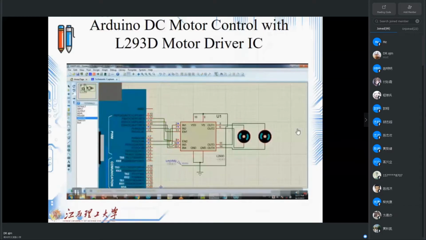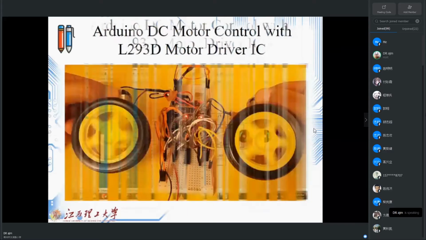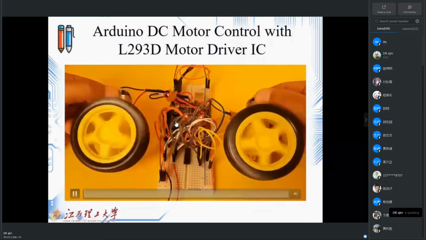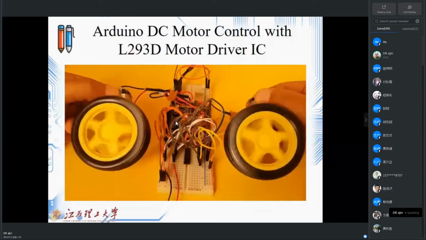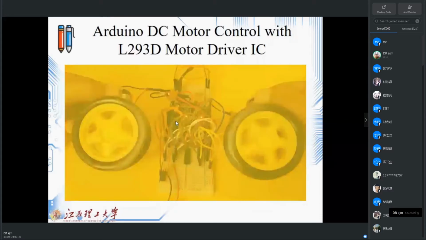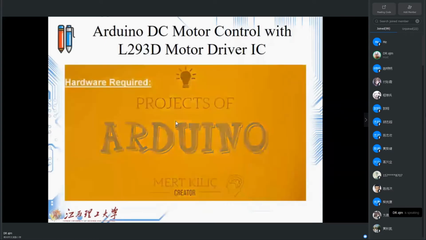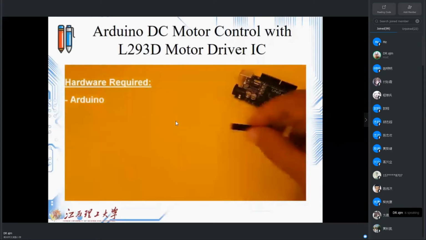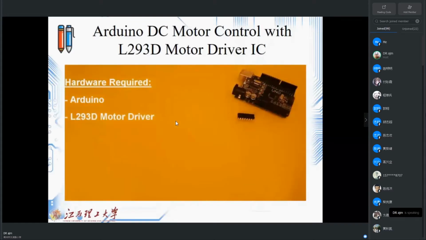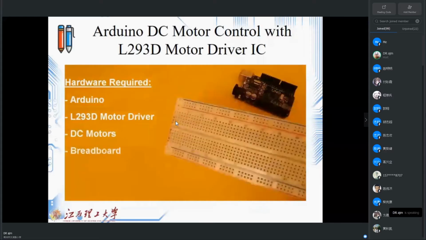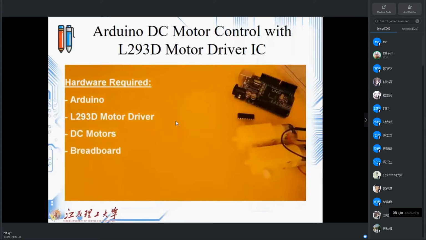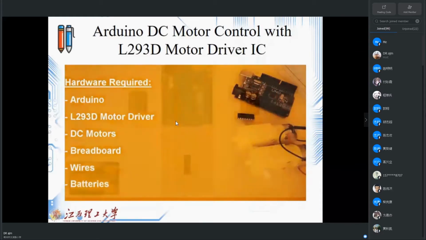Okay, let us see more practical things. We want to do this job in the real environment, moving two motors. This is some project of Arduino. What we need: one Uno, one L293D, two DC motors, one breadboard and some wire like this, and some battery. The connection is very simple.